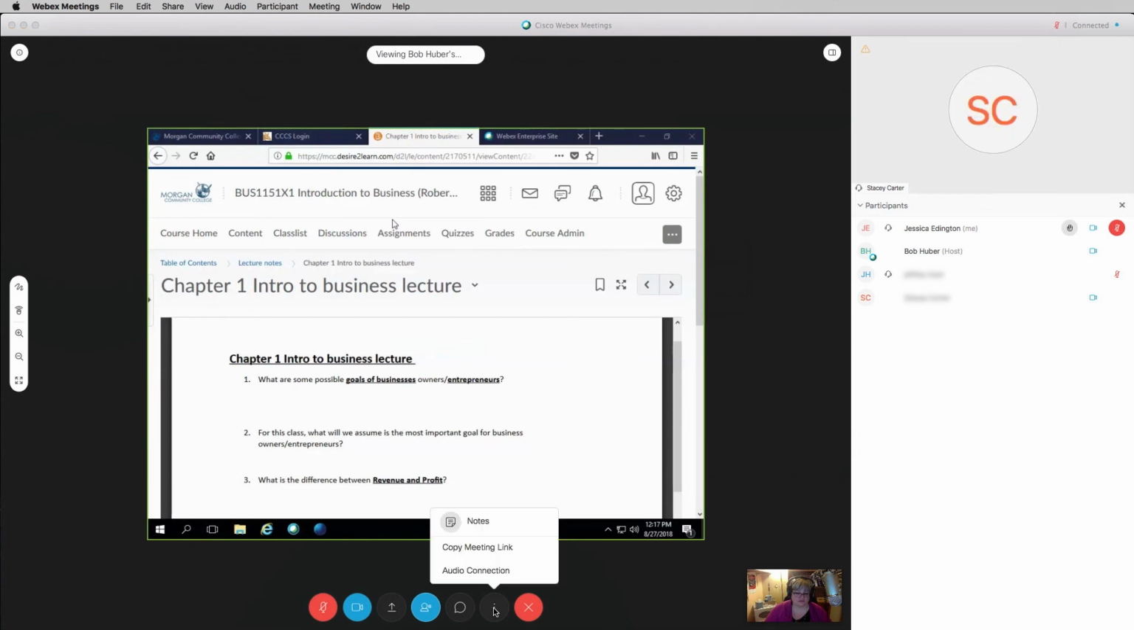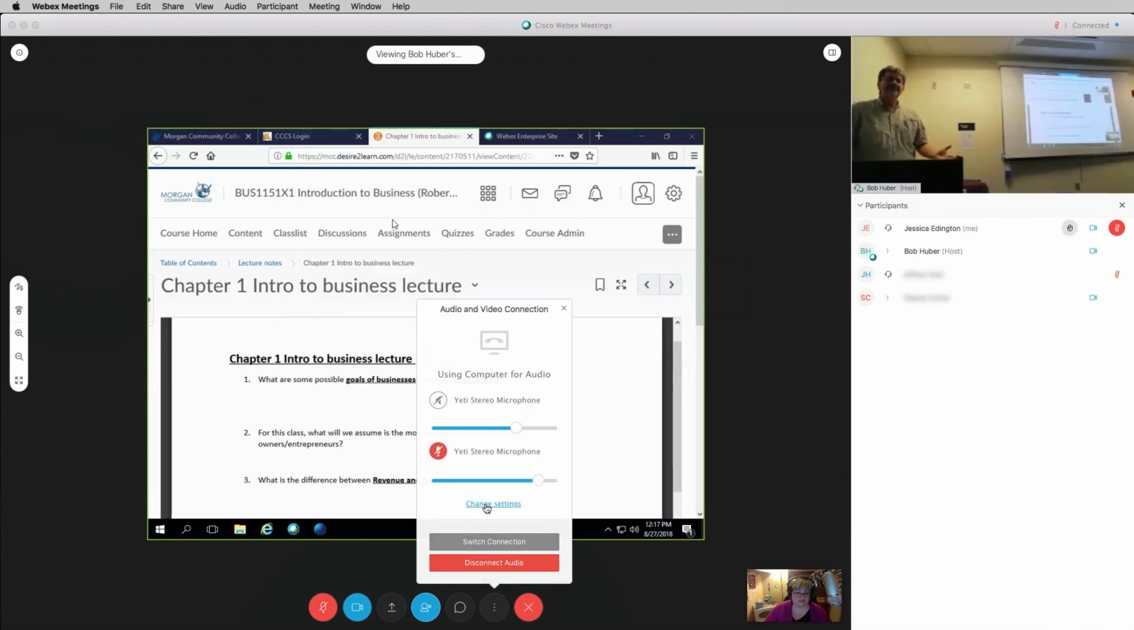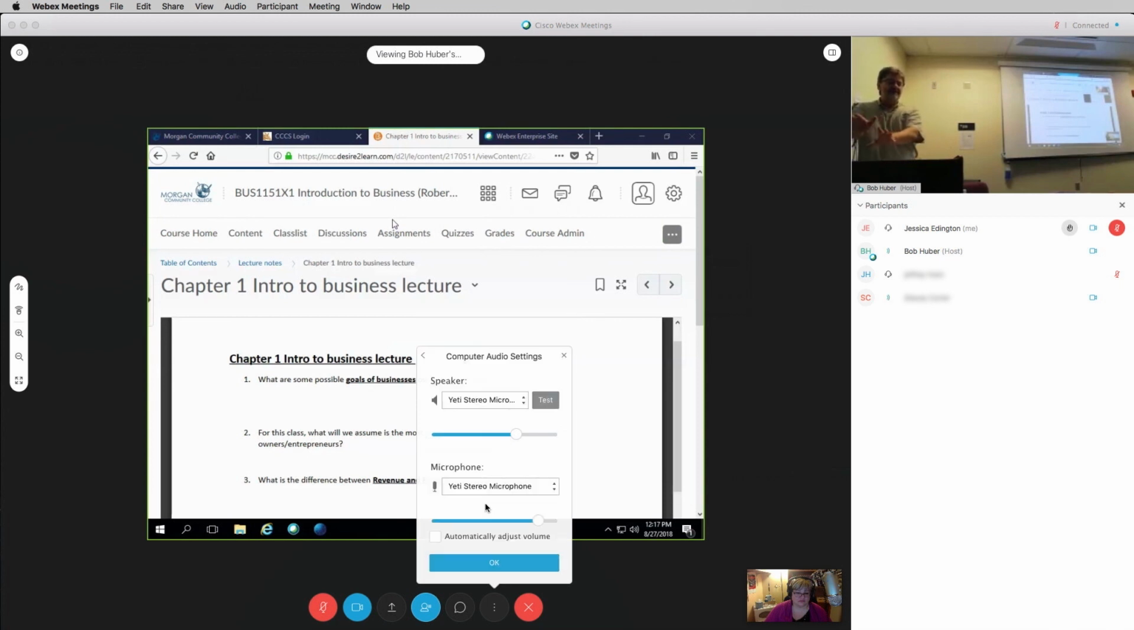To fix your audio or video, click on the three dots in the quick links at the bottom of the screen and choose Audio Connection. From here, you can look at the settings, your speaker, your microphone, and you can also adjust the volume automatically.